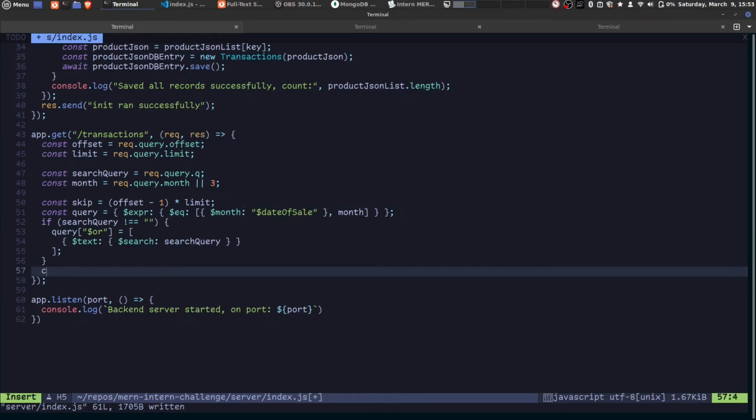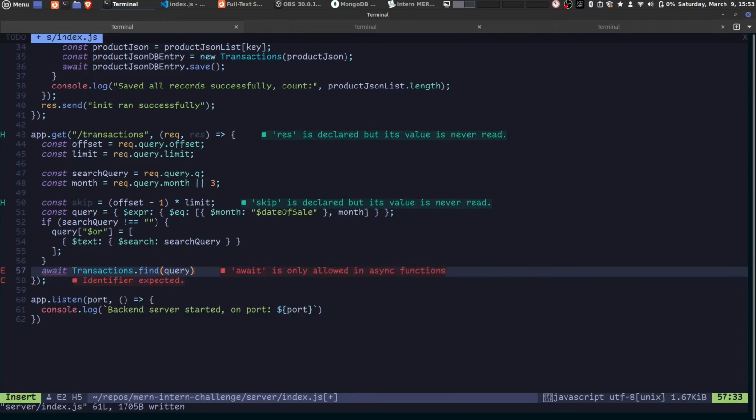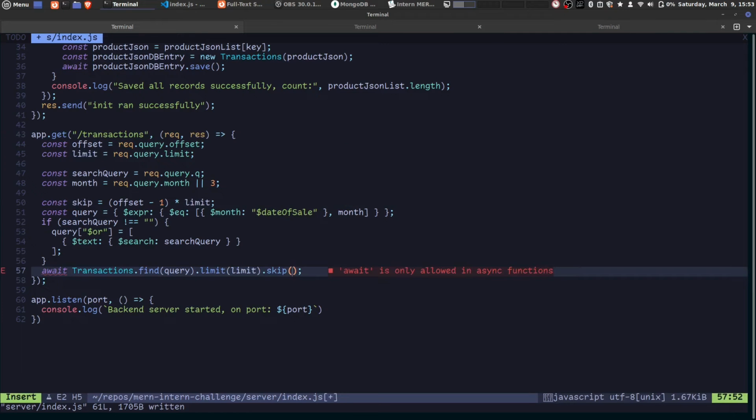So in order to run this query, you will have to do something like await transactions dot find, and inside that I'll give query, limit. So limit will be the limit that we are taking in the query parameter, and then we want to skip some documents based on the pagination. And what we want to give here, inside skip, is the skip variable.